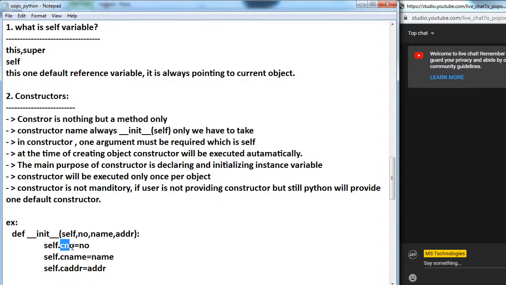What is the first point? It is a method, that's why I am taking the def keyword. Next, compulsory we have to take the name __init__ only. Next, one argument is compulsory, which is self. Next, self.c_number, like this declaration and initialization we are doing here. Now, is it mandatory? No.